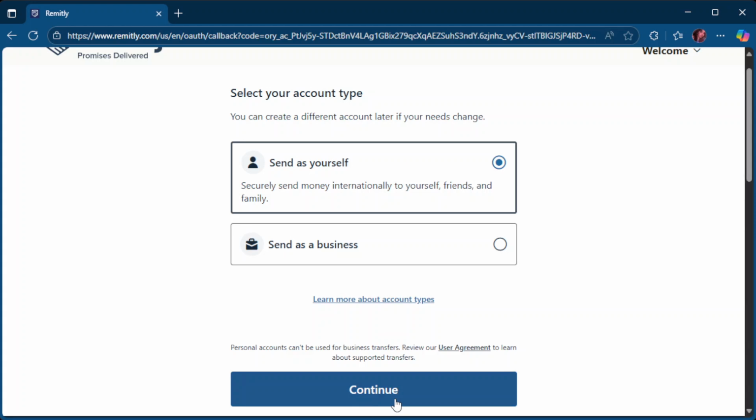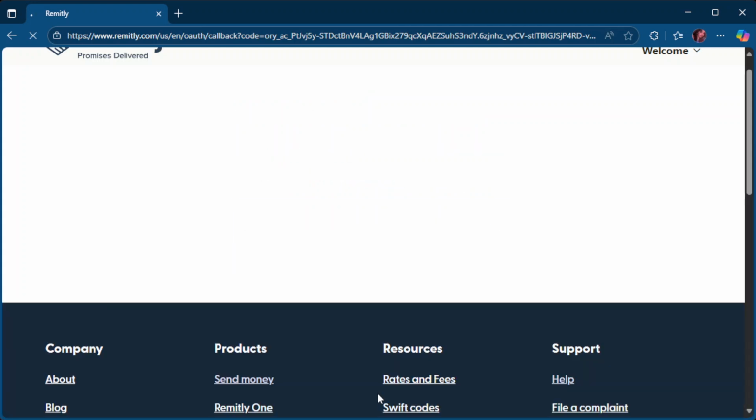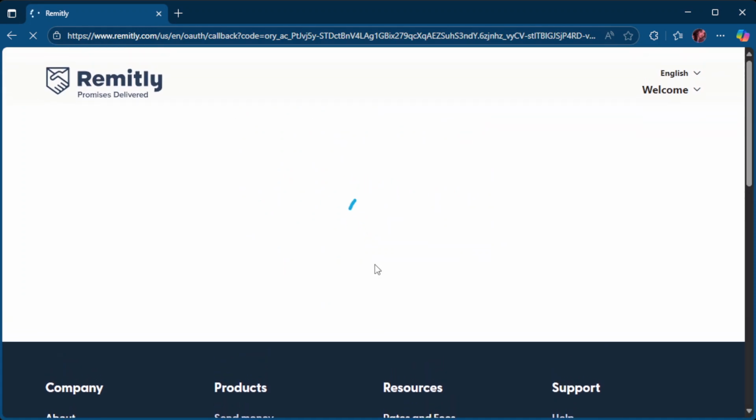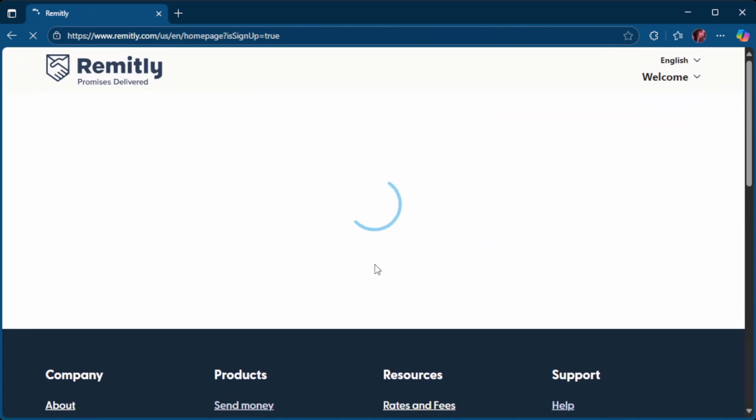Lastly, finish up by clicking on the Continue button. This will wrap up your account setup process. You're now all set with your new Remitly account, ready to send funds anytime you need it. There you have it, a completed Remitly account setup. Remember, it's important to keep your account information private and secure at all times.